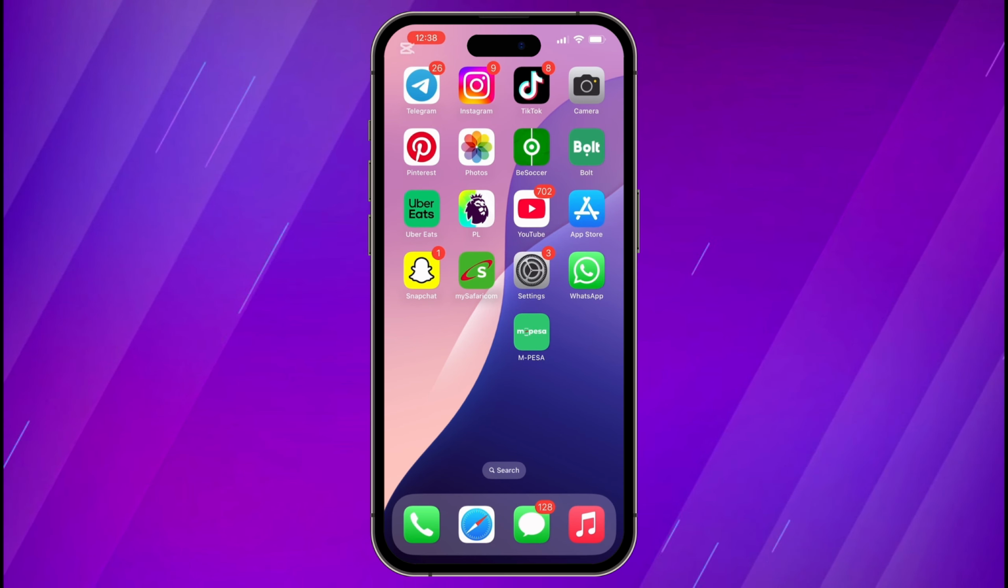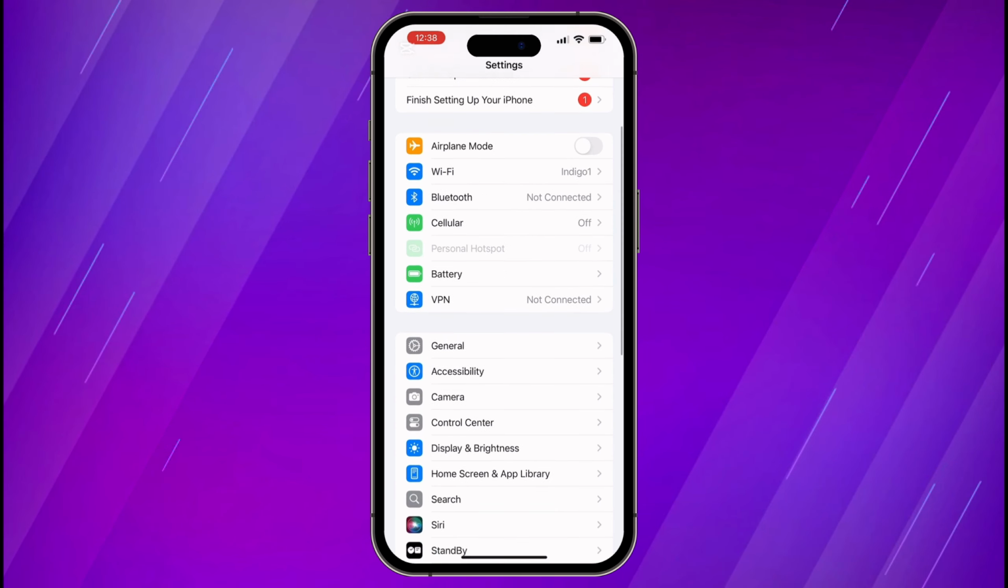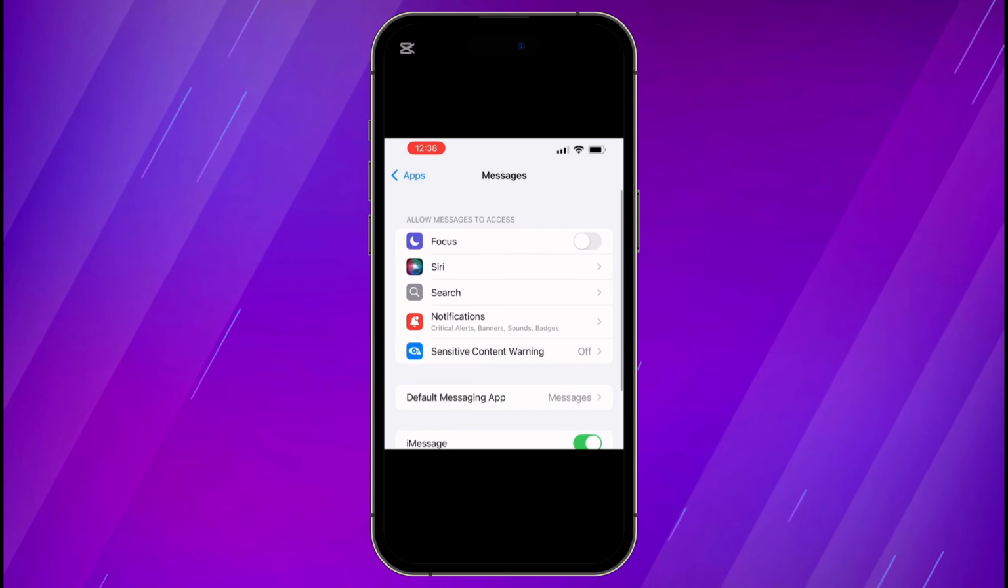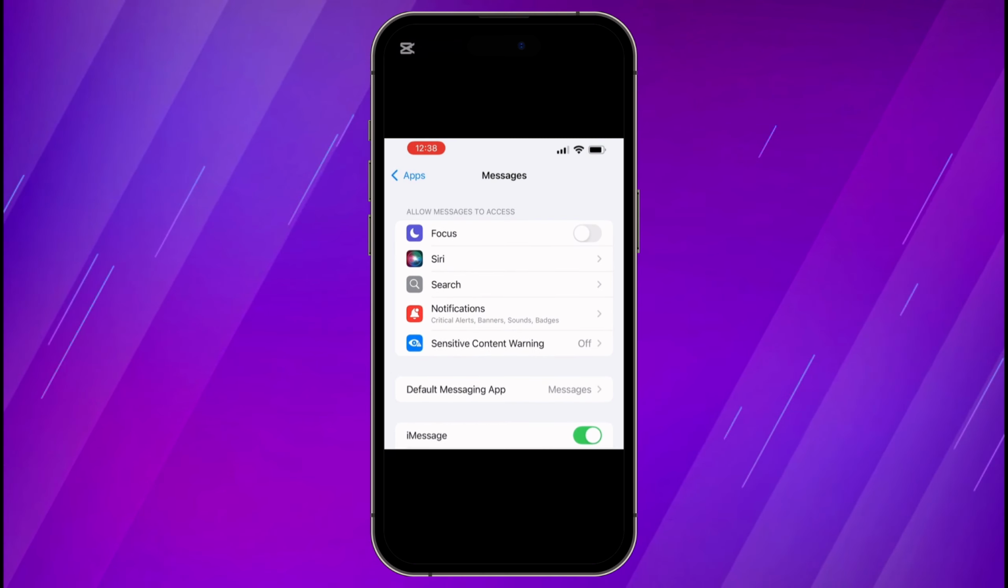So, solution 1: check iMessage settings. Open Settings, scroll down, tap Apps, find the Messages app, tap Messages, and ensure iMessage is turned on. If it's already on, toggle it off and then back on. Tap on Send & Receive and make sure to activate your iMessage on iPhone with your number or Apple ID. Scroll down here, and we will see an option called Send as Text Message. Make sure to turn it on.